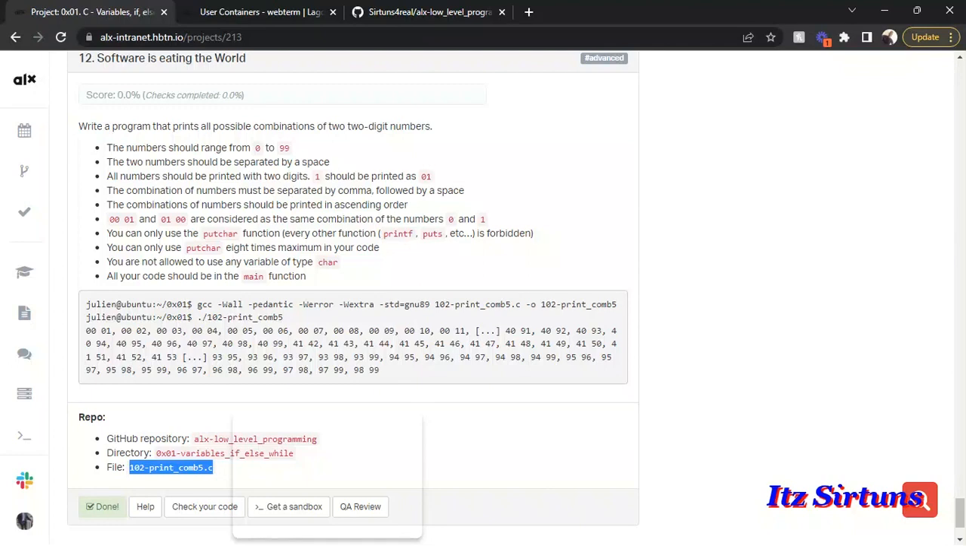So if I have, let's say, the numbers 0 and 1, what are the possible combinations of 0 and 1? What are the possible combinations of 0 and 2? What are the possible combinations of 0 and 3? What are the possible combinations of 0 and 4? So that's what we are asking this code to write.